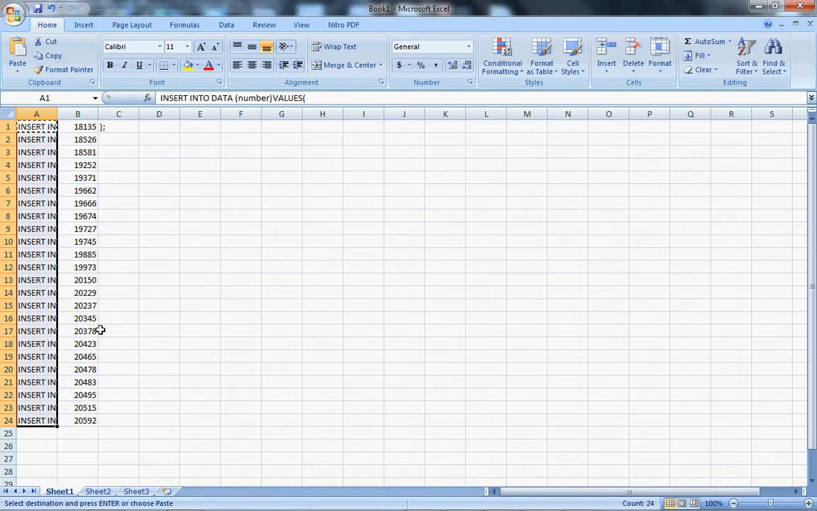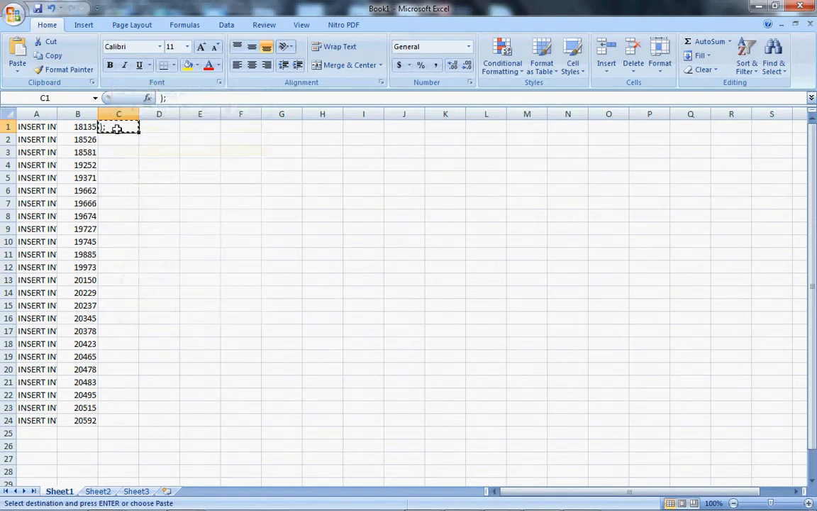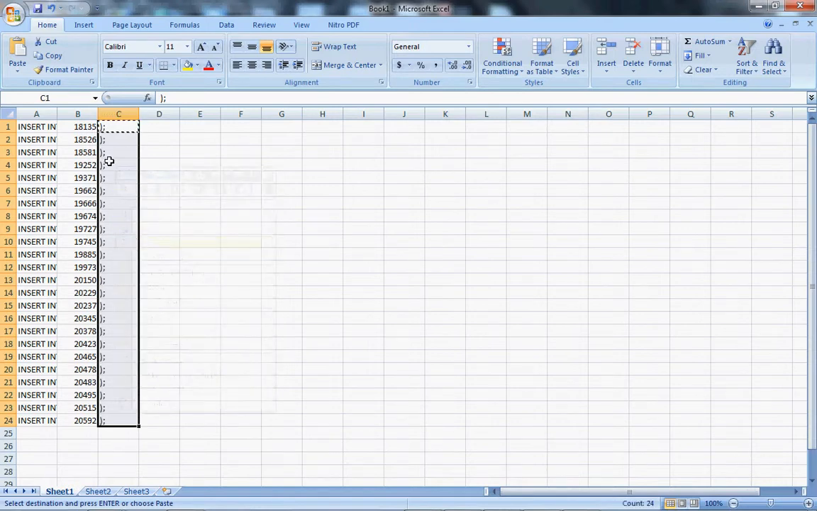The same applies to the field in column C. Just single click and copy the content in this field, and then scroll down until it's the level of our last data, which is data number 24. Then paste, until you see that these things appear.